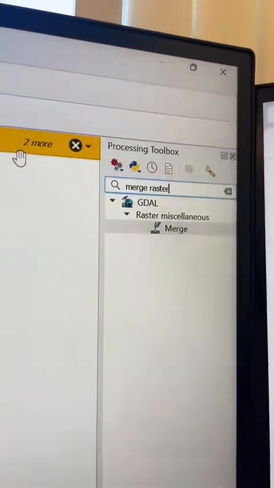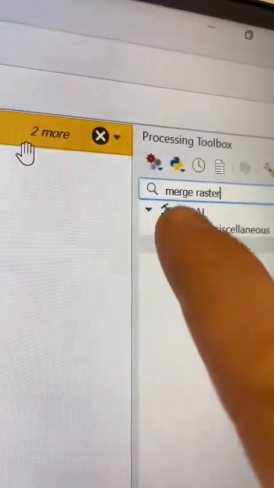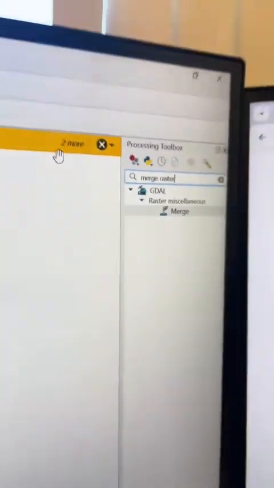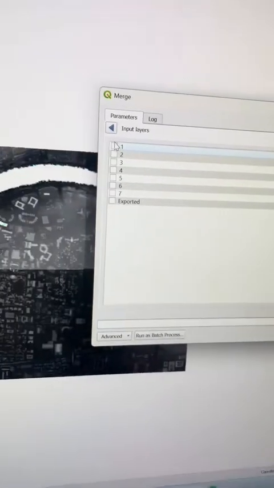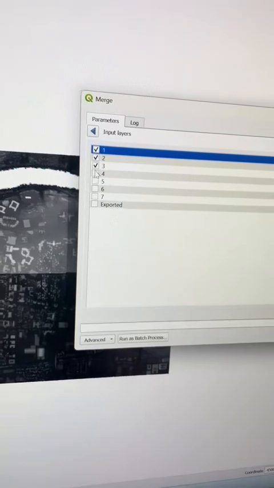One, they're tiled. We got to put them together, and the term for that is mosaic. All right, so if you go up in the tool processing bar, type merge raster, you're going to get this tool right here. What that's going to do is shove them into the same file for us, because otherwise they're just going to behave like independent little maps. We don't want that. We want one map. So we're going to merge these rasters together and create one. Okay, we're going to select the files we want here. And run.